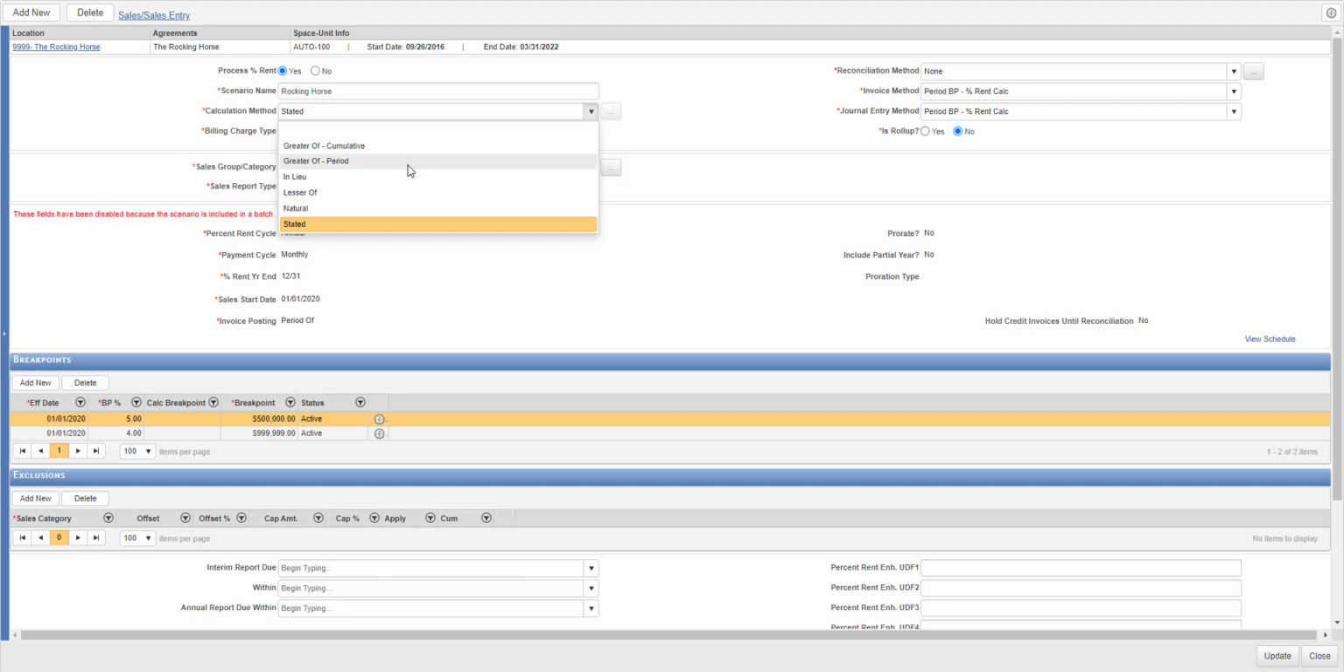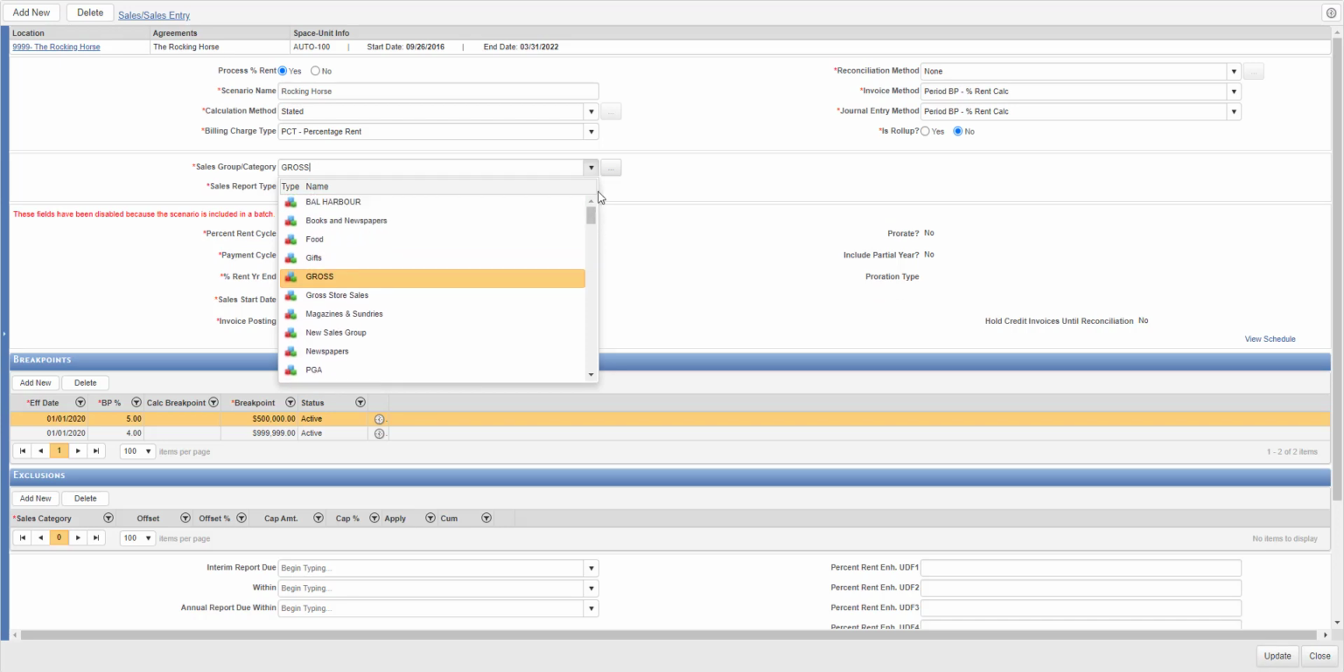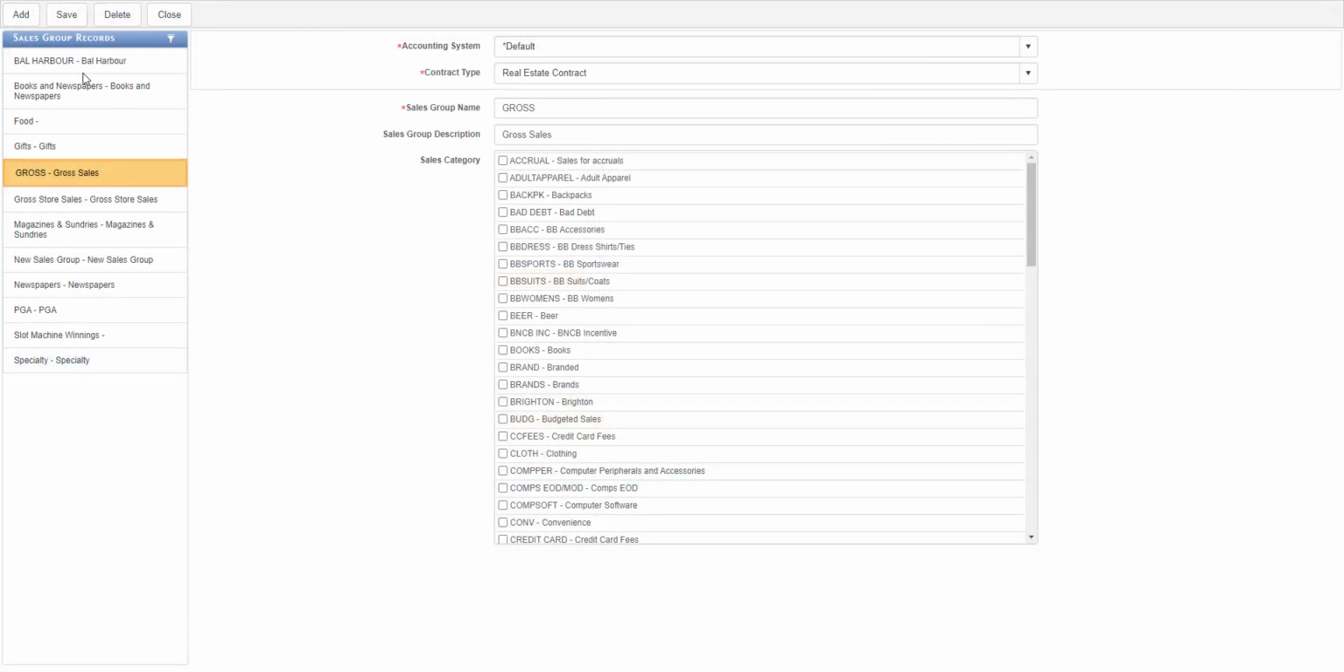Calculation methods can be greater of base rent or a combination of rents, in lieu of base rent, lesser of base rent, natural, and stated sales. You can also determine if your percentage is off of gross sales or specific categories of sales that AMTdirect allows you to create. You can also create groups of categories as a template for other leases.